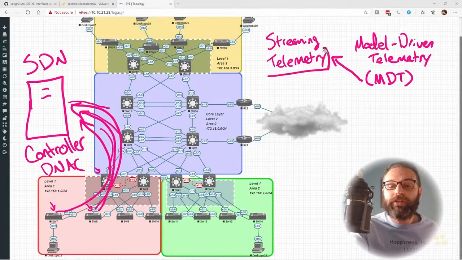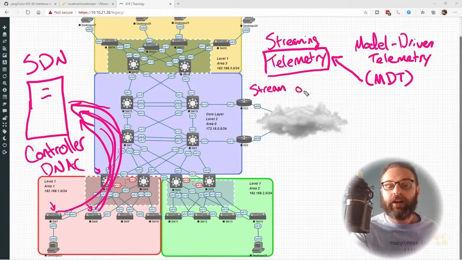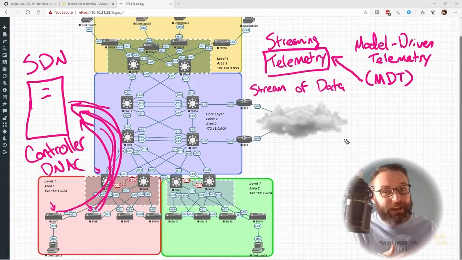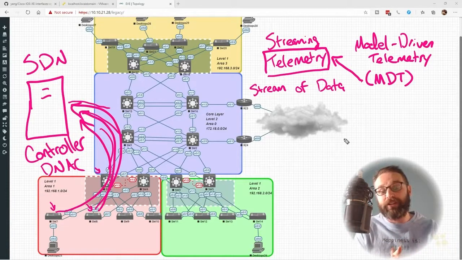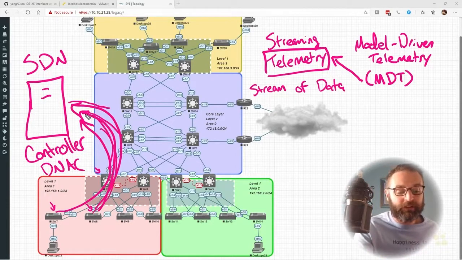A telemetry solution, or just telemetry itself, we could define as a stream of data. So DNA Center will tell it, give me information on your OSPF adjacencies, or give me information on your fabric operation, or give me information on which applications our clients are trying to access and how much bandwidth they are consuming. That's what telemetry is all about.